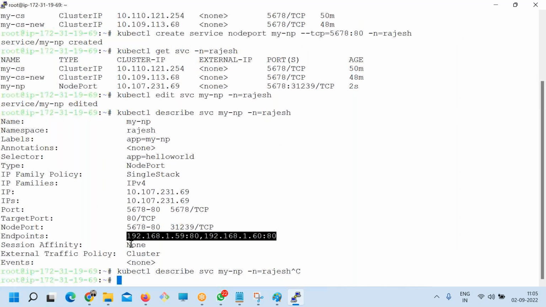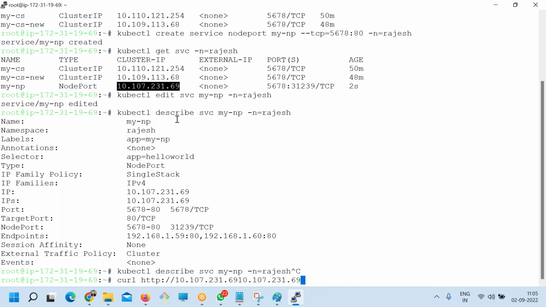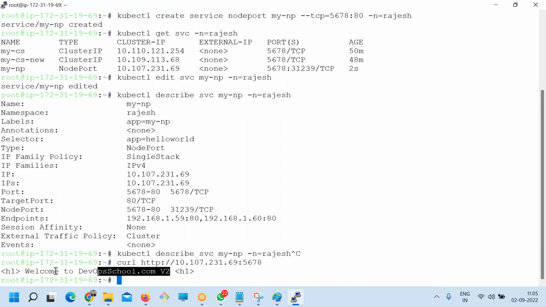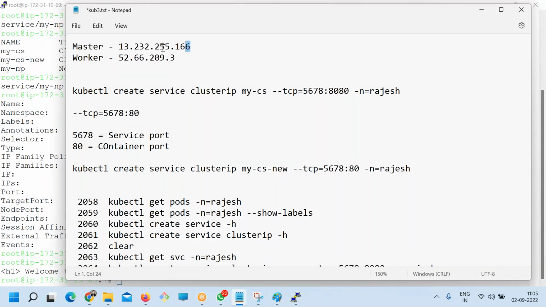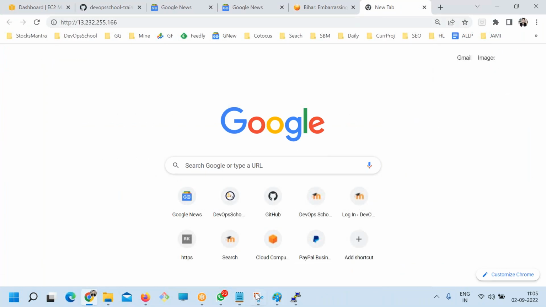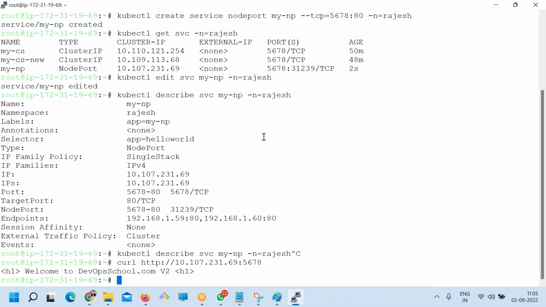And now the IP address of this is curl. Internally, I'm from inside, okay? And the port number internal one is this one. See that? Now from outside, this is the port number. And what is the IP address of the node? This is the one. Any one node you can use, okay? Any one of the nodes. And the port number is 31239.